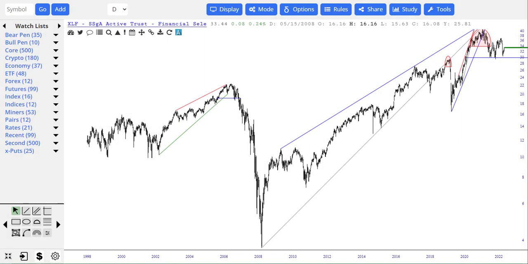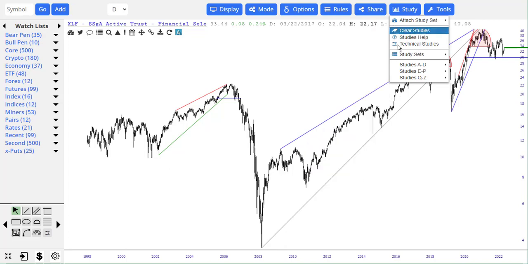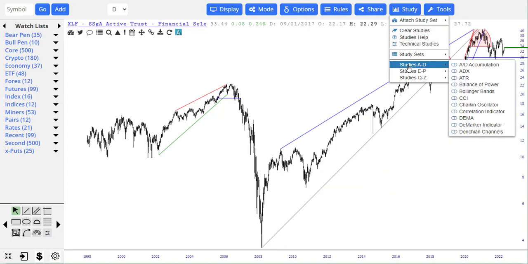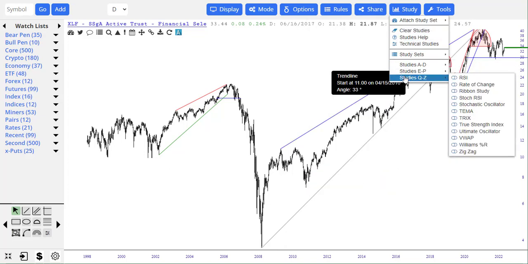The technical studies and slope charts are all housed in the study menu. And there are some very distinct and important differences between some of these selections here that I'd like to go through. First of all, if you want to apply a study directly to a given chart, one quick way to do it is to simply choose one or more of them from these menus here.